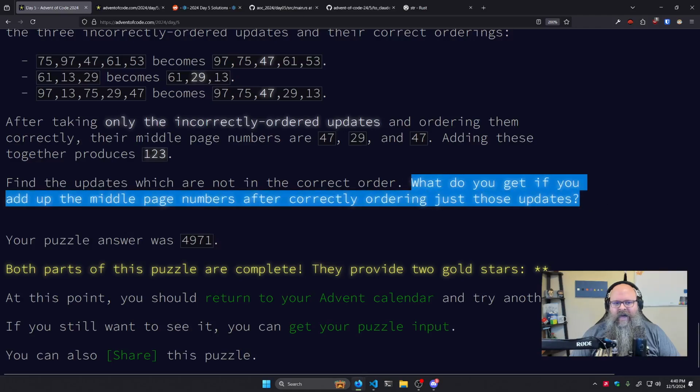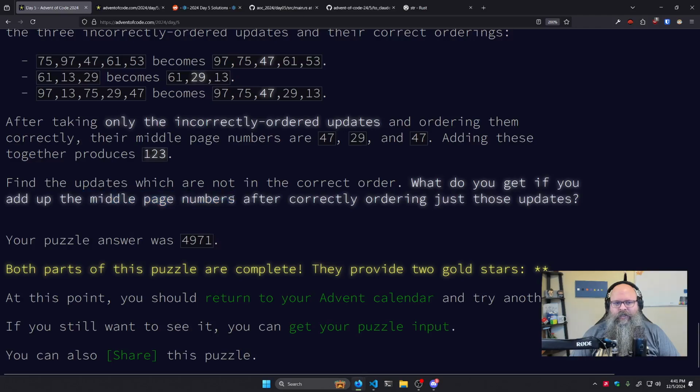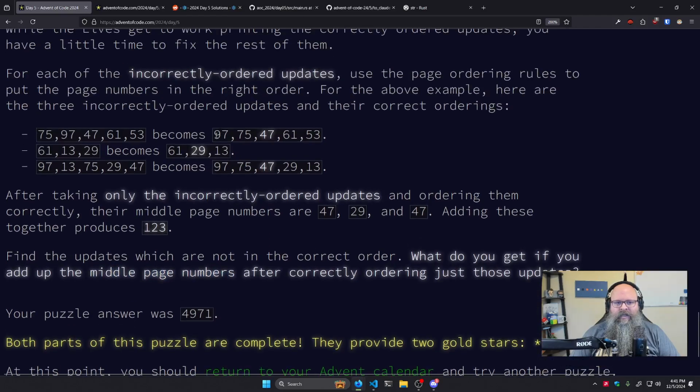But the fact that you're looking for the middle page numbers suggests that there is some order to this, and I just didn't see that hint. So that's always something to look out for when you're doing these problems: does the way you answer or solve the problem give you some key indicator?